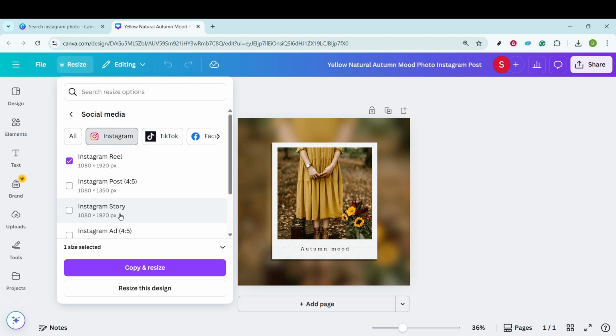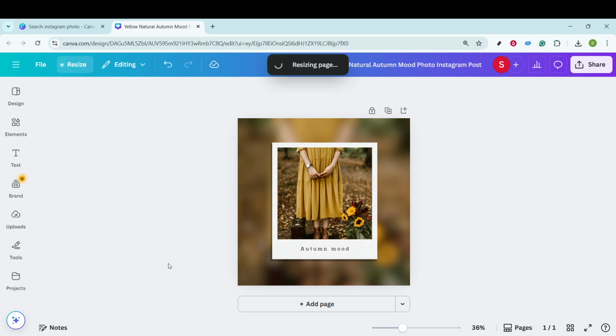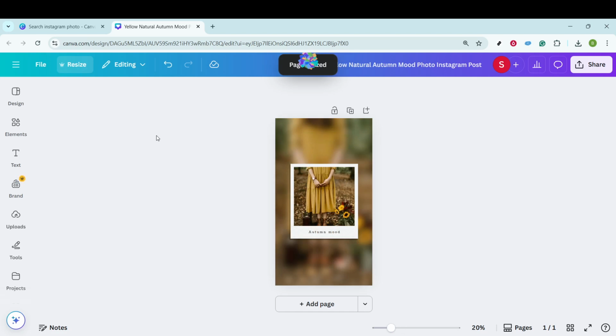Once you've identified your preferred size, go ahead and click Resize this design. This simple action will adapt your current design to the new dimensions, enabling you to publish it on Instagram without worrying about cropping or quality loss. Using this feature really helps maintain the integrity of your design while ensuring it's visually appealing.